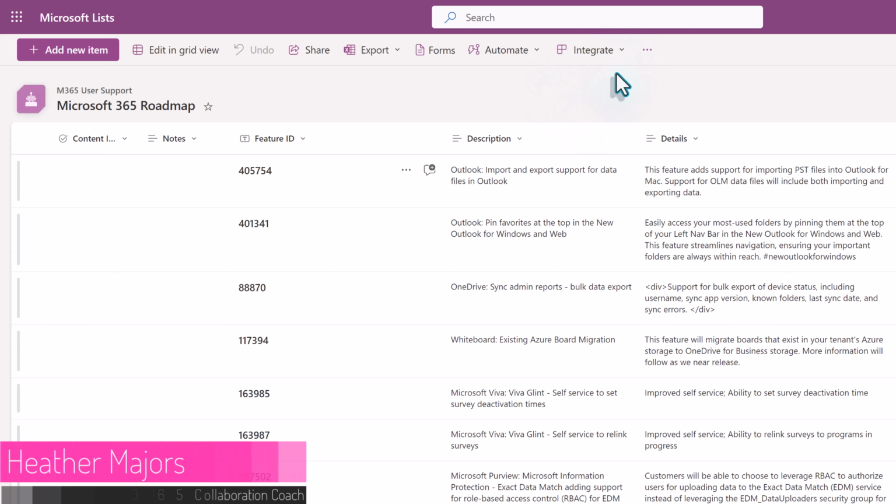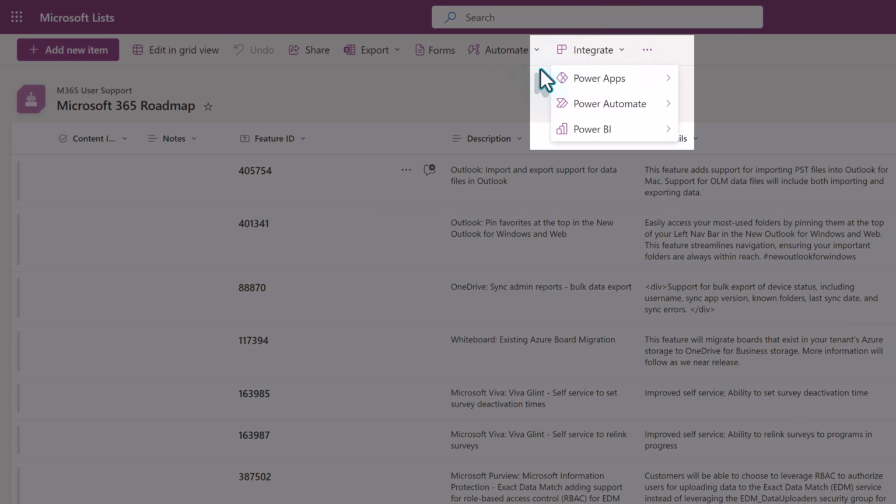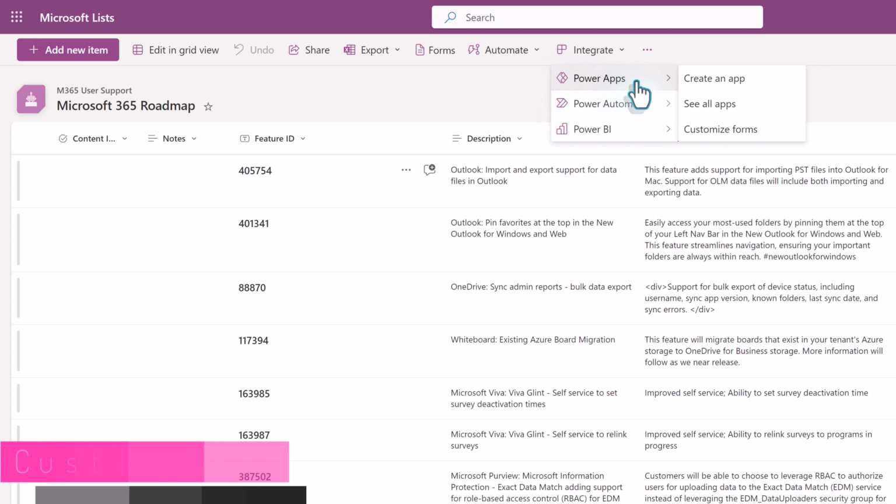The Integrate feature in Microsoft Lists allows you to take the information you have gathered and use it in PowerApps, Power Automate, and Power BI. Today, we're going to focus on how to customize the edit form for SharePoint using PowerApps. But first, let's look at what the default edit form looks like.